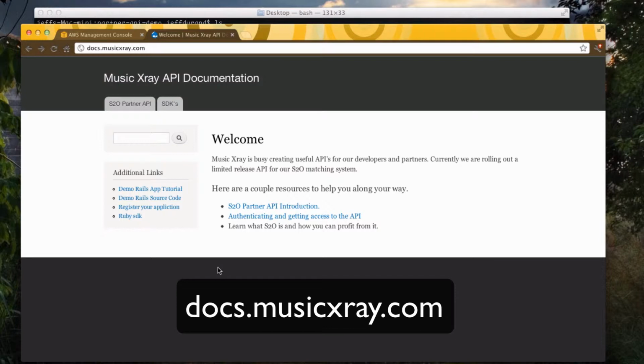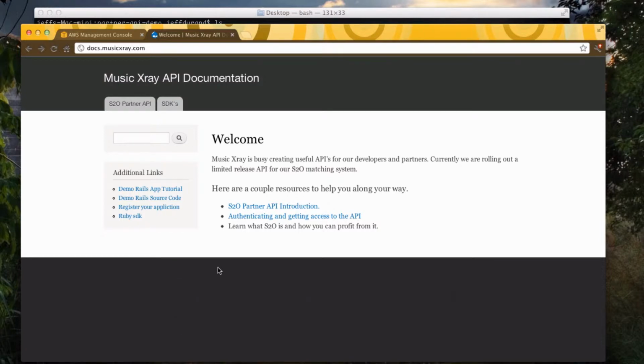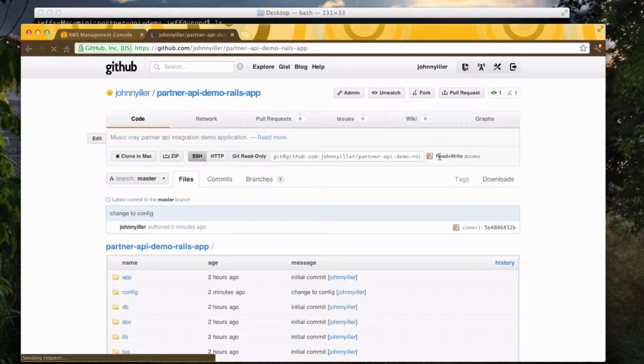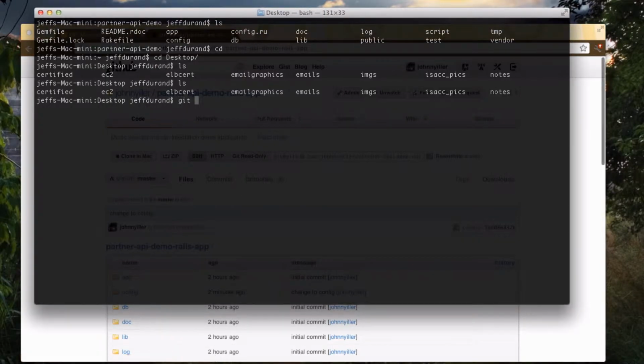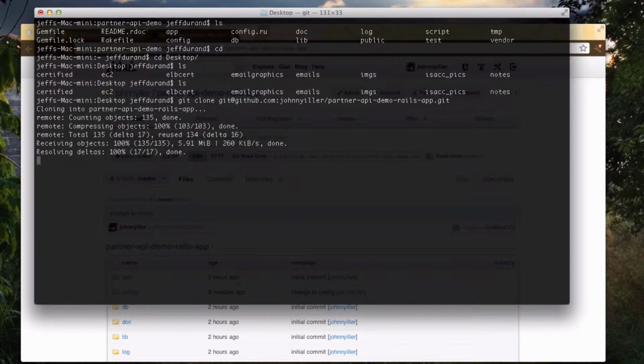To get started, please visit docs.musicxray.com. You should see a link to the Demos Rails source code, which will link you to the repository on GitHub. Grab the repository link and check out the code. In this case, I'm checking it out to my desktop. Wait for the code to finish downloading.